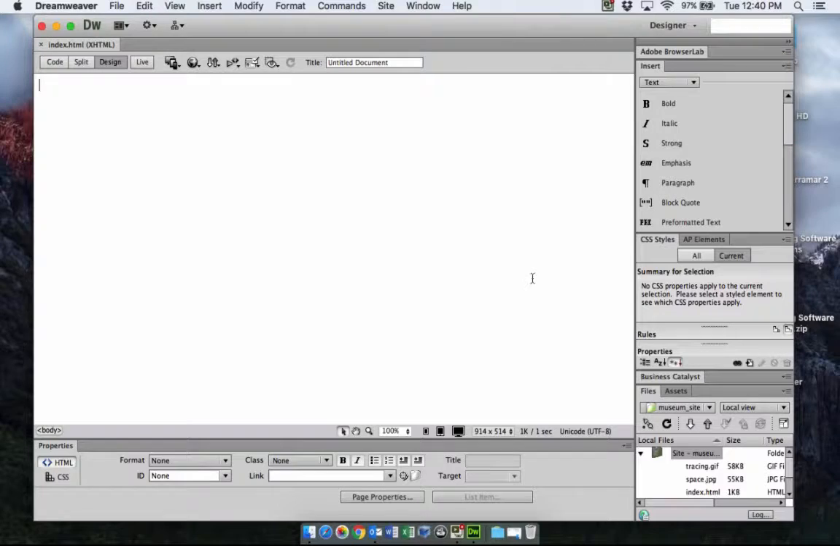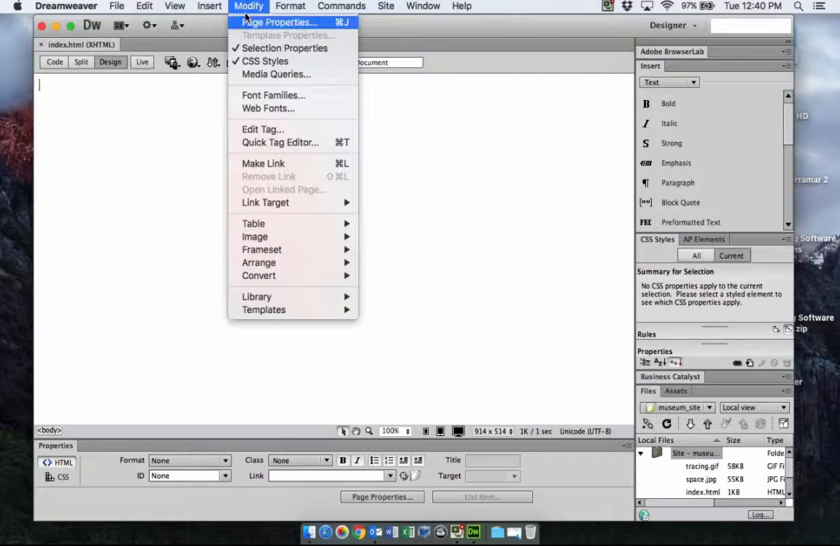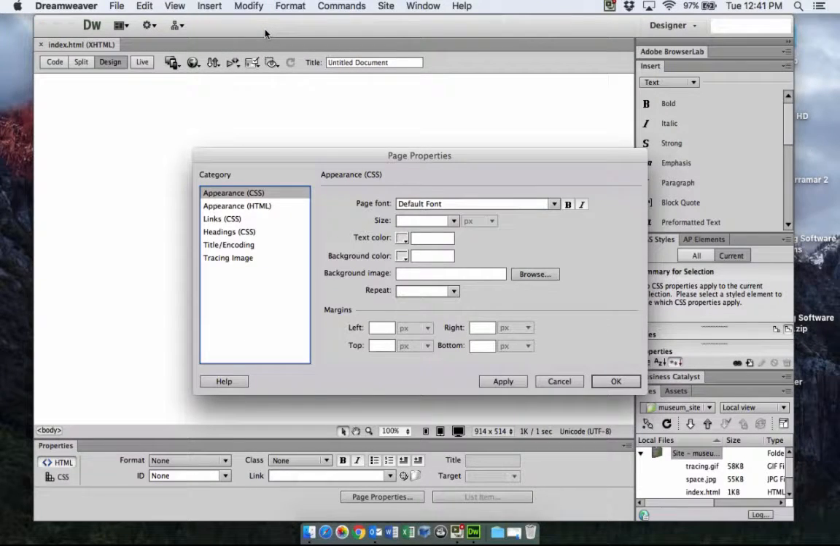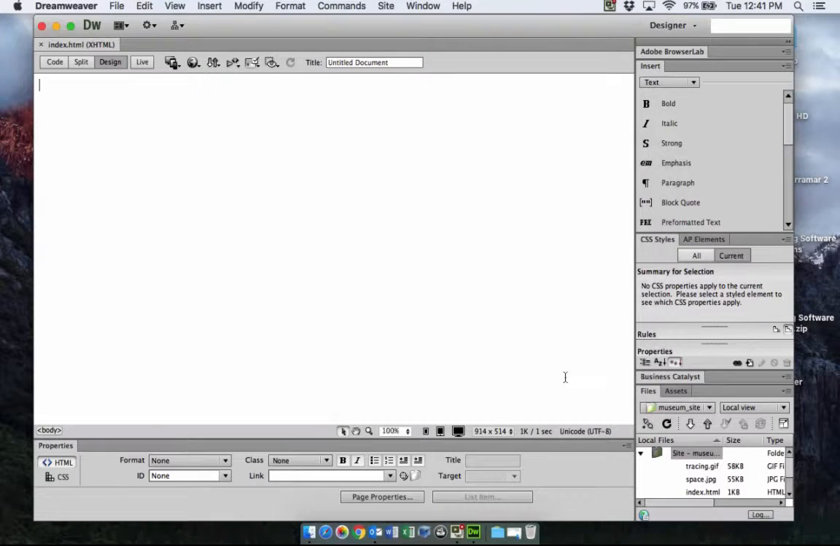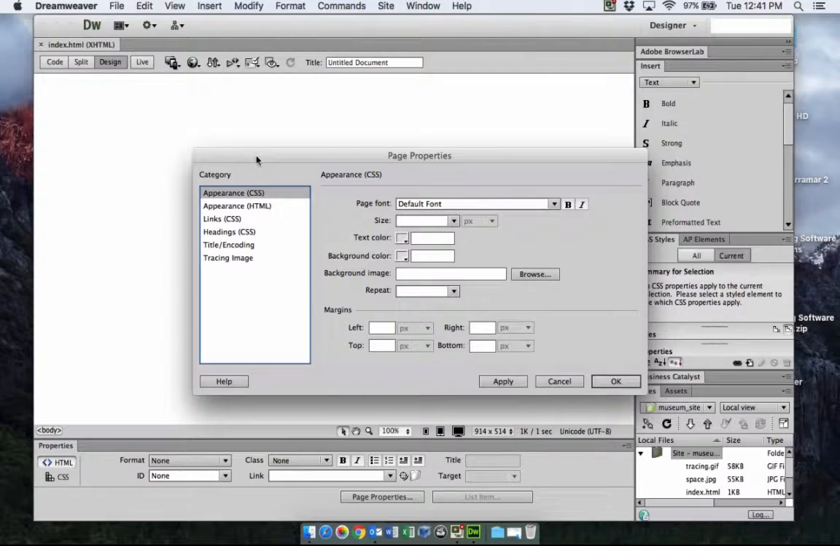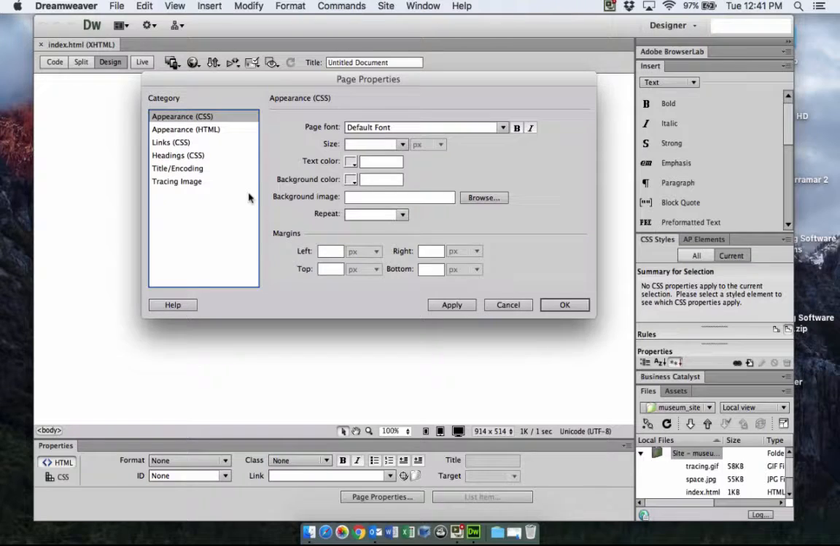So we'll need to get to the page properties, and we're going to do that by going Modify, Page Properties. So we'll look down here and we'll see it there, and we get this. Now, there's another way of getting to the page properties, and that's using the shortcut Command J. So if I press Command J, up comes the same table. And we're going to start putting things in.